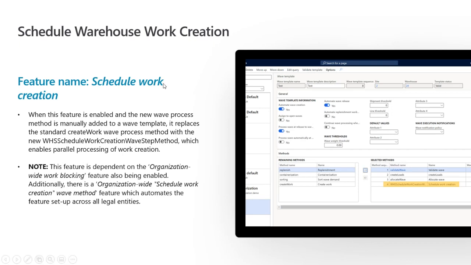So just enabling the schedule work creation feature allows you to manually add it to a Wave template to replace the single threaded create work method. Or optionally, you can also enable the organization-wide option to automate that setup across all the legal entities. So what it will do is go in and automatically replace the create work with the schedule work creation method, and then set up those task configurations and the process waves in batch that we talked about similarly for the previous feature. Okay, so these are related because they're both, as I've noted here, intended to enhance the performance of our overall Wave processing time.